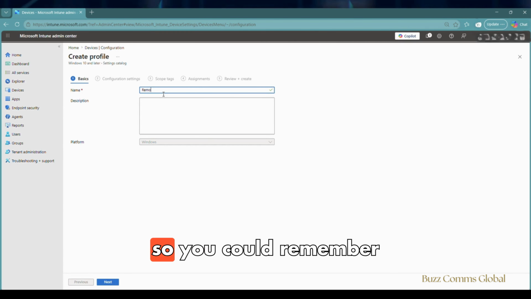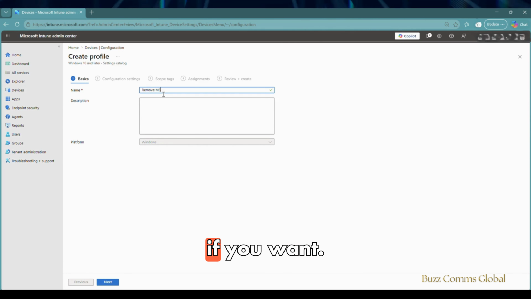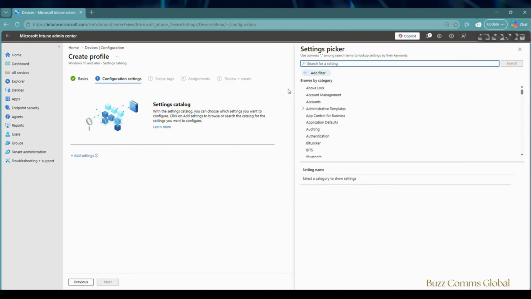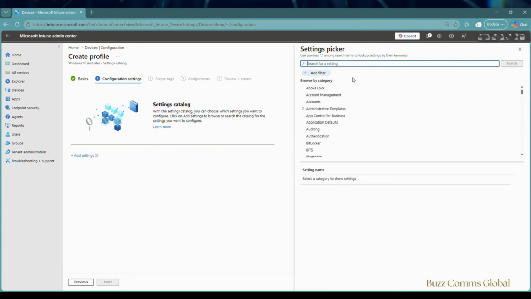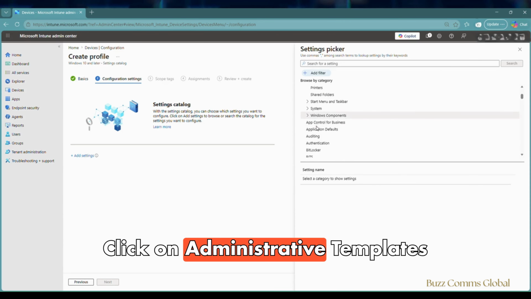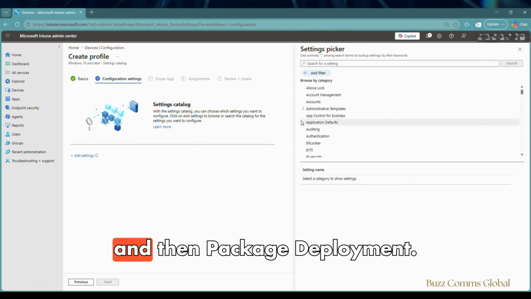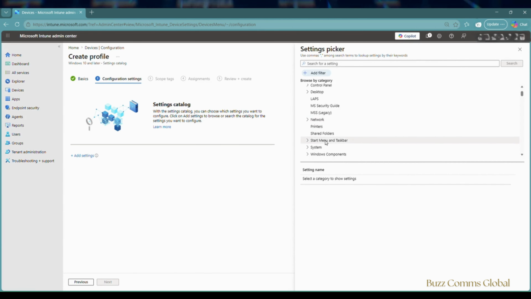Name the policy, so you can remember it later, and add a description if you want. Now click on Add Settings. Click on Administrative Templates. Under Administrative Templates, look for Windows Components and then Package Deployment.